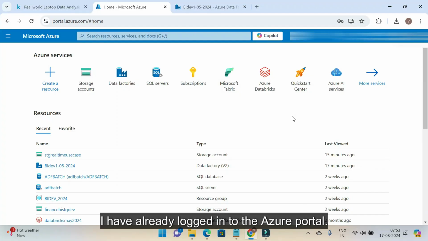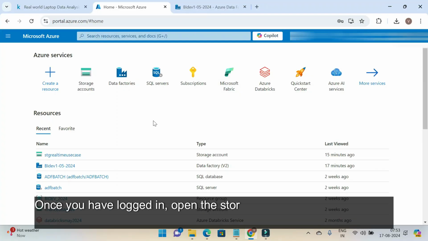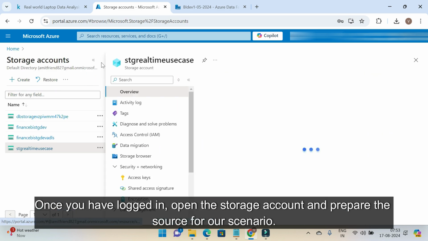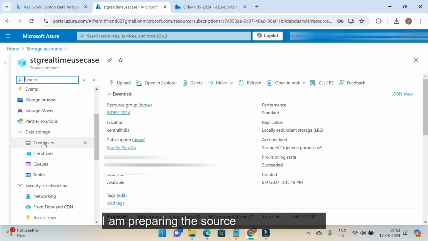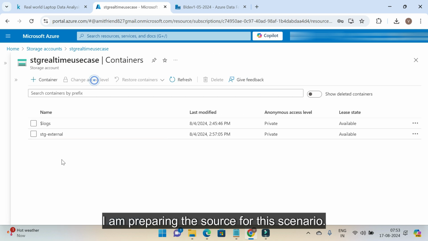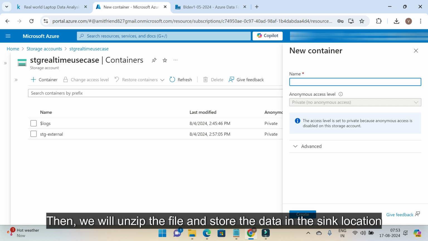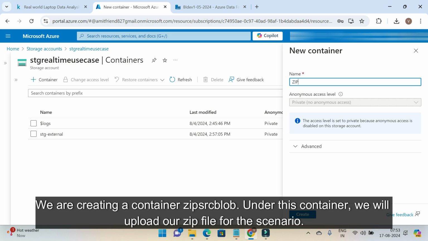I have already logged into the Azure portal. Once you have logged in, open the storage account and prepare the source for our scenario. I am preparing the source for this scenario. We will use REST calls to extract the zip file at runtime. Then we will unzip the file and store the data in the sink location. We are creating a container, zip src blob. Under this container, we will upload our zip file for the scenario.